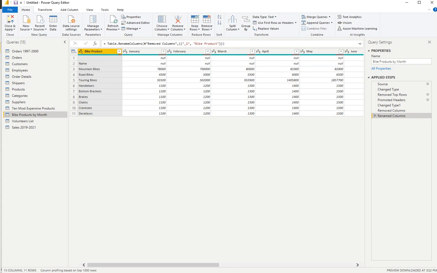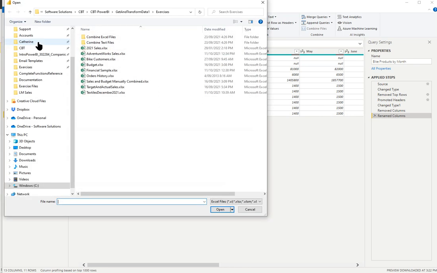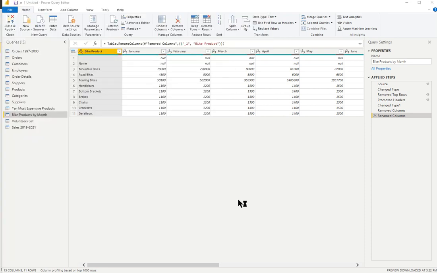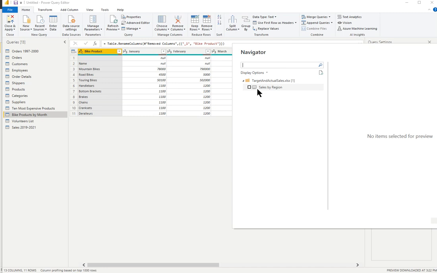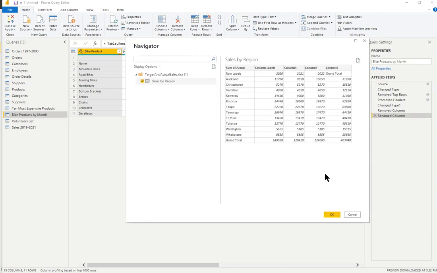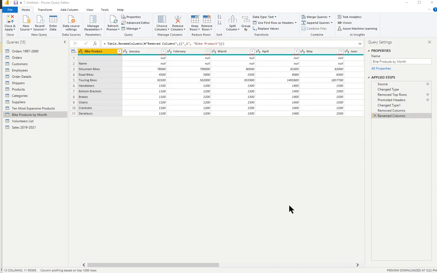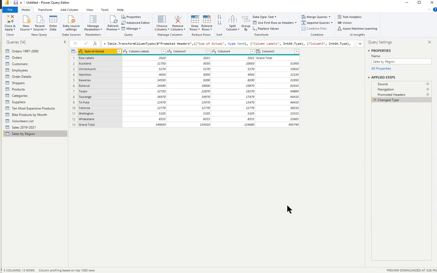Now let's bring in another Excel file. I'm going to go to the New Source button, Excel Workbook, and I'm going to open up the Target and Actual Sales. Open. I want to transform the data as soon as it makes the connection and as soon as I select Sales by Region and OK and bring it in. The first thing I want to transform and add to my query steps for this particular query is I actually want to use the first row as headers, so I'm going to click this button here.